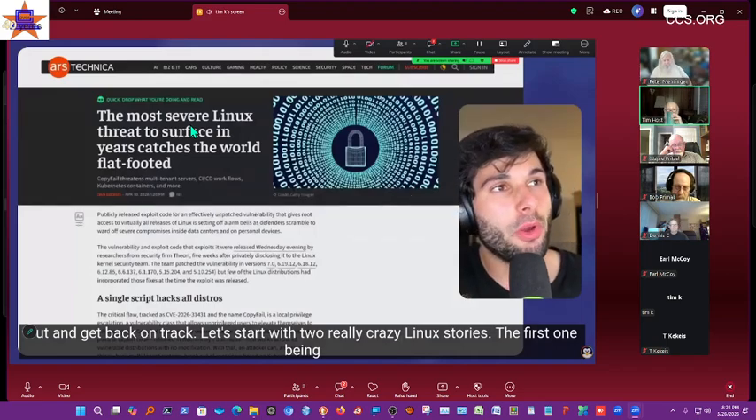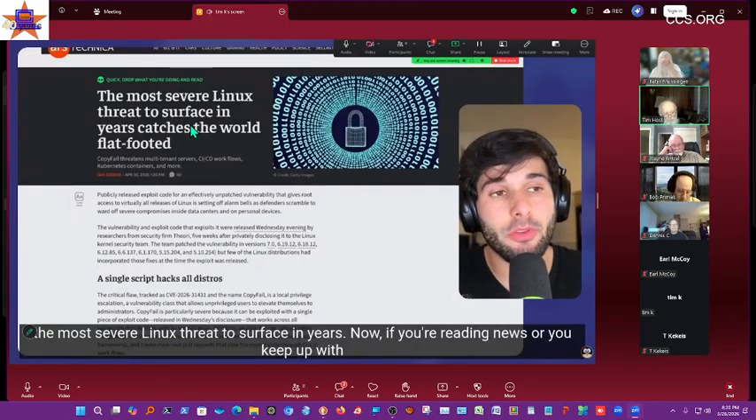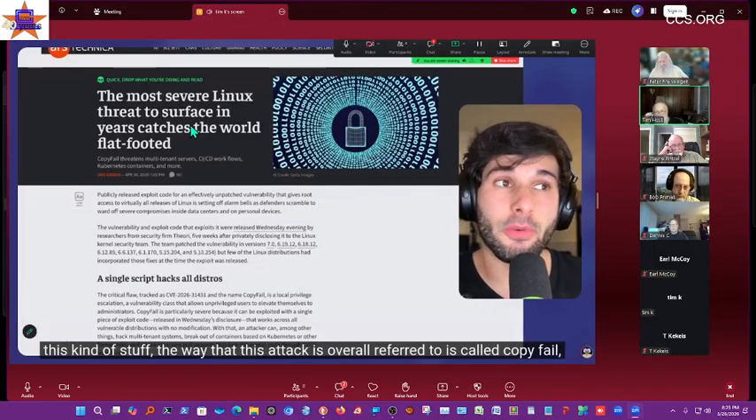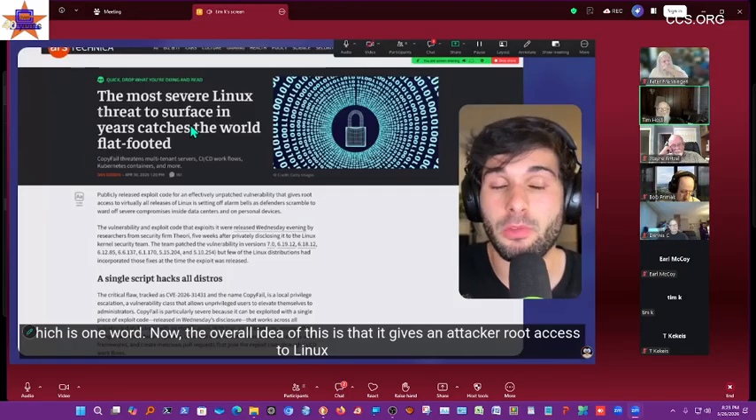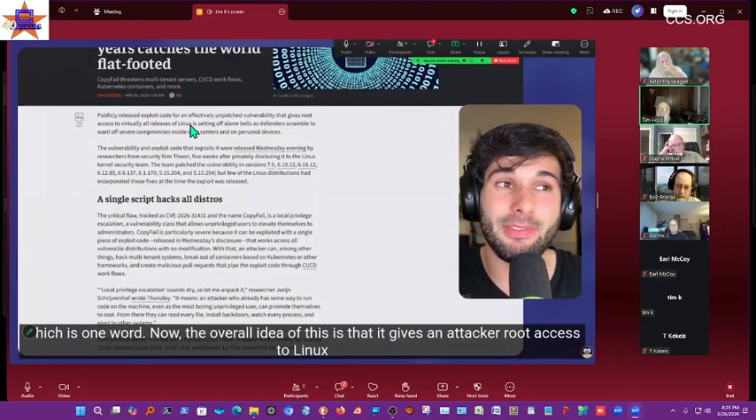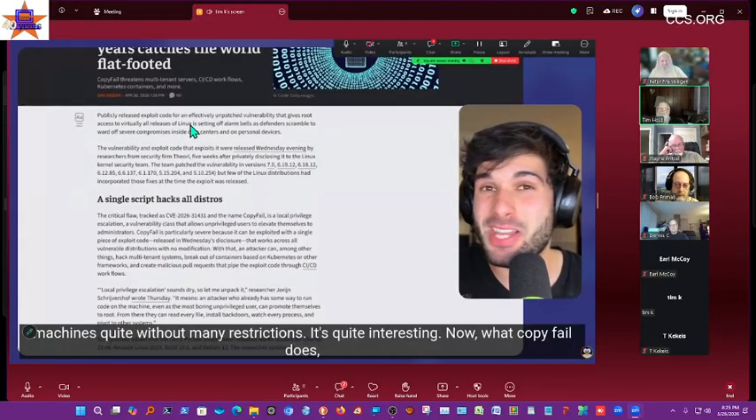Let's start with two really crazy Linux stories. The first one being the most severe Linux threat to surface in years. Now, if you're reading news or you keep up with this kind of stuff, the way that this attack is overall referred to is called Copy Fail, which is one word. The overall idea of this is that it gives an attacker root access to Linux machines without many restrictions.